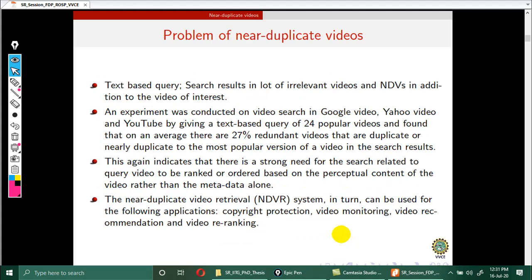Now let us present another thing. You might have come across that whenever you want to search something on YouTube, say you give a text-based query, right? Whenever you do that, the search results in a lot of irrelevant videos and near duplicate videos in addition to the video of interest that you wanted to see. Now, an experiment was conducted on video search in Google Video, Yahoo Video, and YouTube by giving a text-based query of 24 popular videos, and found that on an average there are 27% redundant videos that are duplicate or nearly duplicate to the most popular version of a video in the search results.